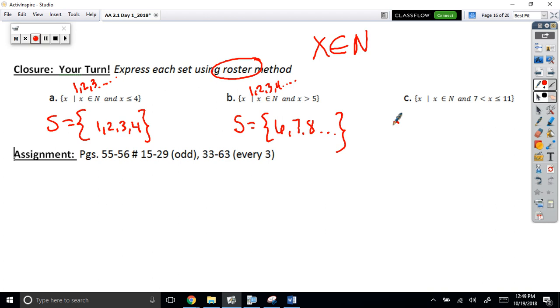See if you can try the last one. It says that 7 is less than X is less than or equal to 11. You can also think of it as that X is in between those two numbers, in the middle. X is an element of the natural numbers. So that's 1, 2, 3, 4, dot, dot, dot. And it has to be between 7 and 11. So would we include 7? Would we include 8? 9? 10? How about 11? Yes. Okay. So this is like an and compound inequality.